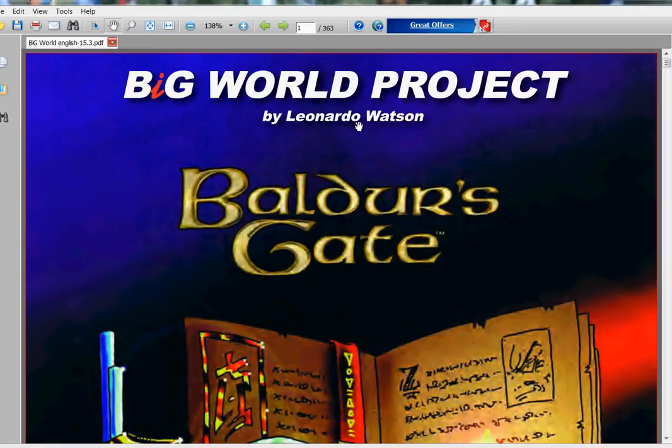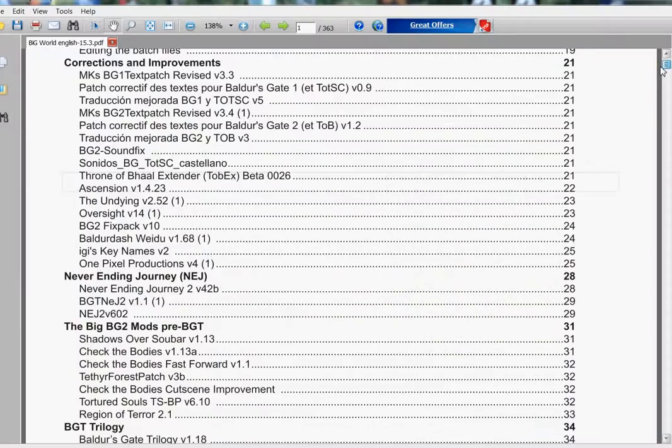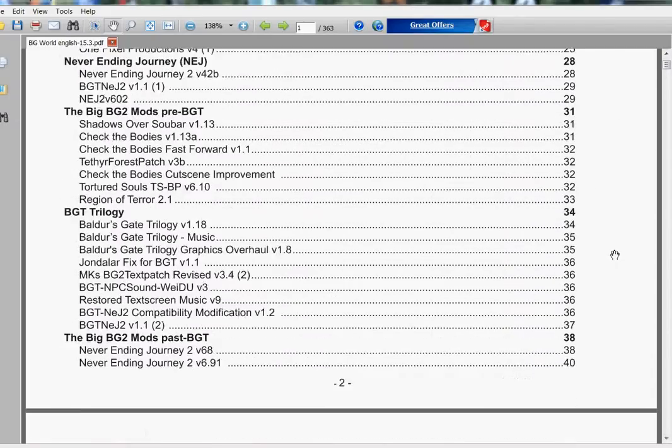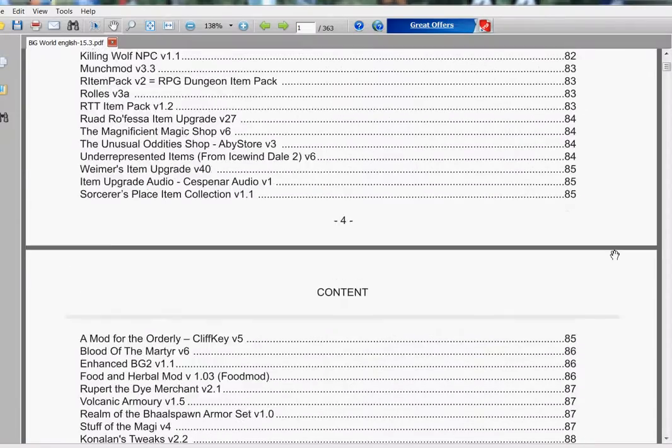Here, this is the Big World Project by Leonardo Watson. This is a PDF file you download from his site. This is particularly for those people who want to do a hands-on, detailed approach to installing a mega mod. This is probably the best documented setup source for that. And as you can see, it's very well done. Each mod in the table of contents has the page on which it's discussed.